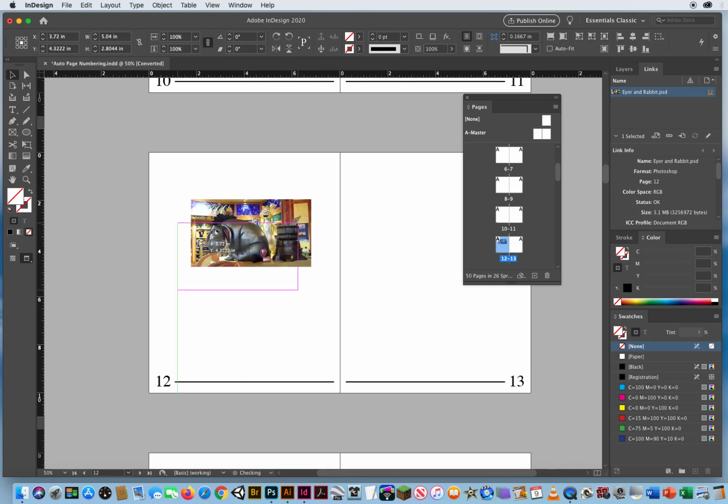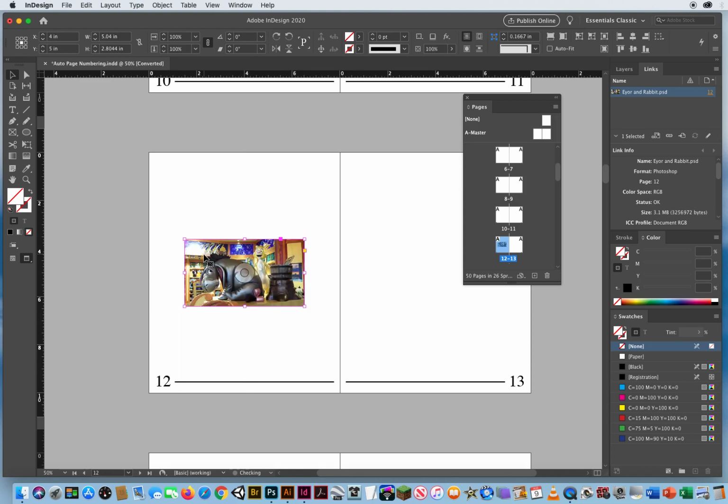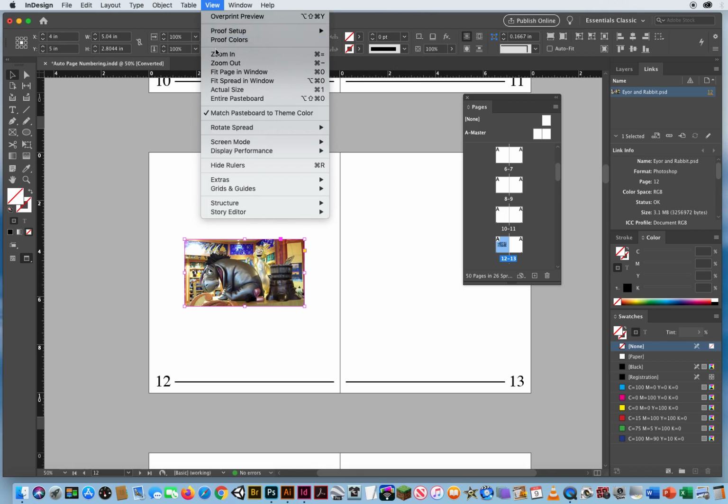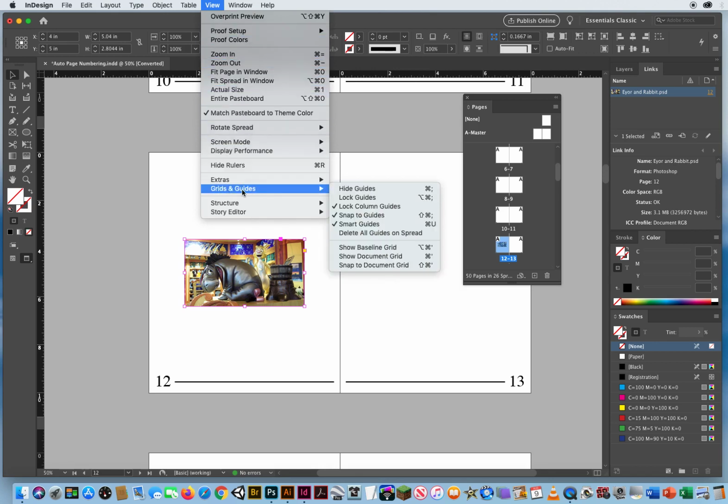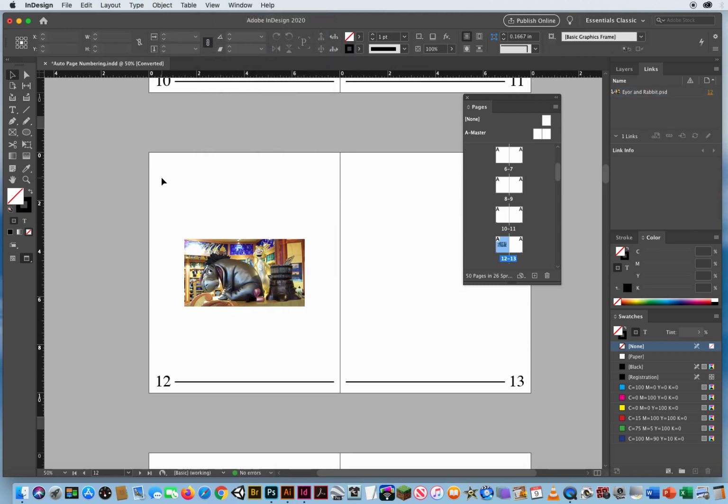You can see these little pink lines, like that line right there. That's a smart guide showing me I'm lined up with the center of the page from top to bottom. Here's another pink line showing me I'm centered on the page from left to right. And if you're not seeing those, they're under the View menu, Grids and Guides, and Smart Guides. I turned mine on. Okay, so I like that photo right there.